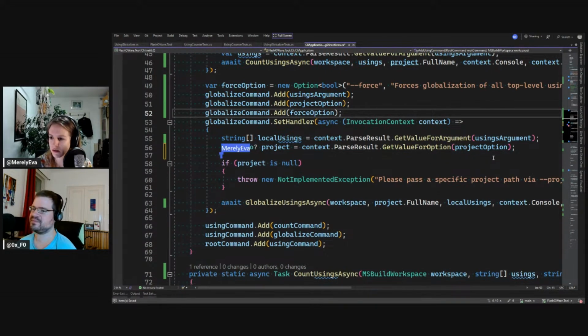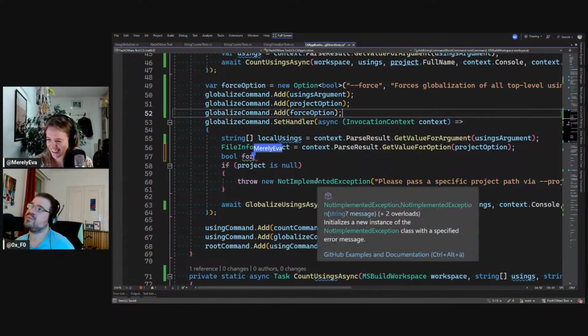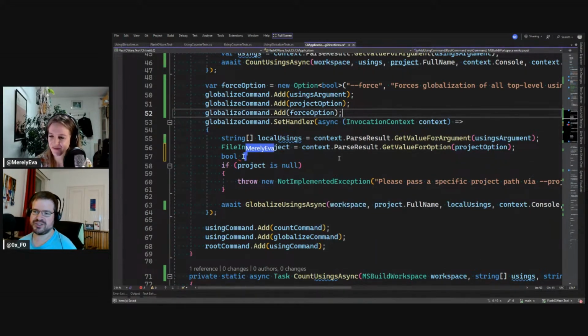Wait, is it a bool now? Or is it an option? I'm confused. It's a bool. This would be a bool, yes. Force bool. Usually Boolean variables are prefixed with an is. So we can say is forced? Forced, yeah.